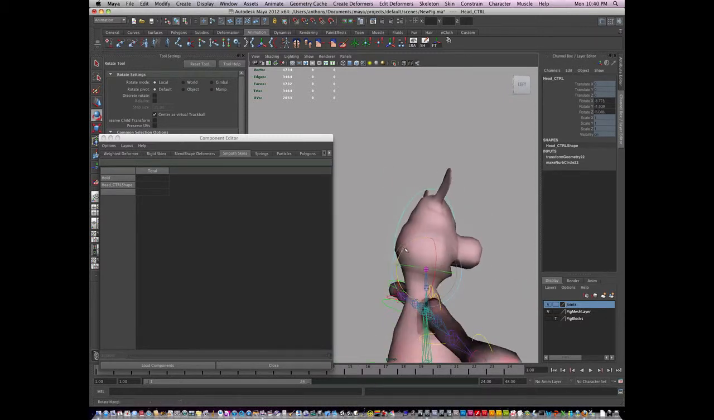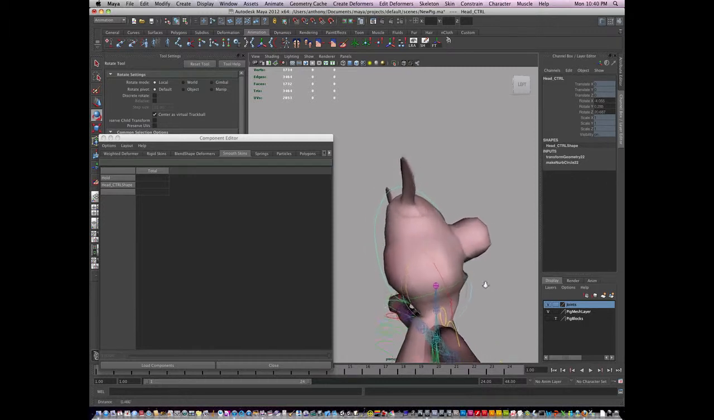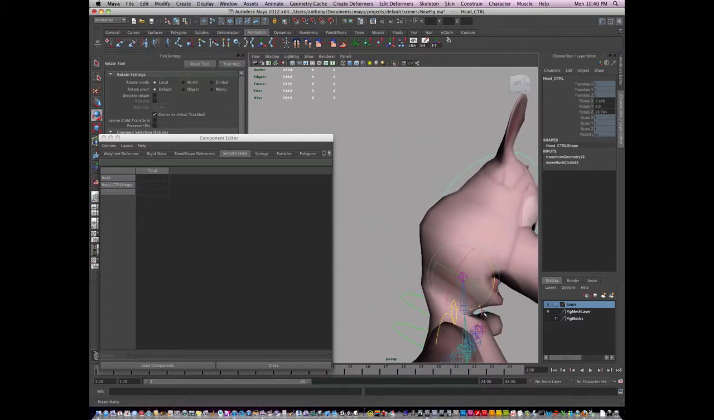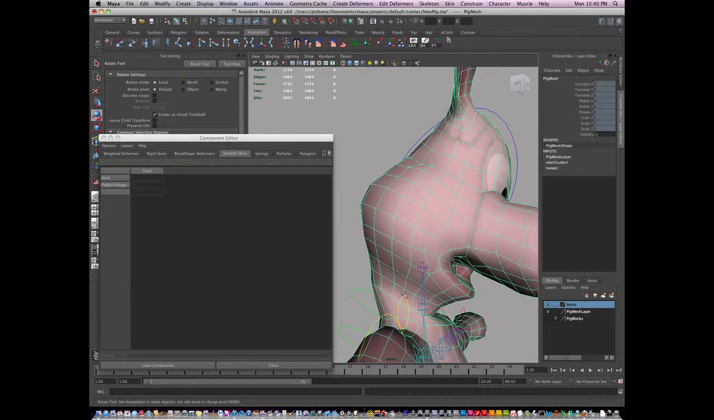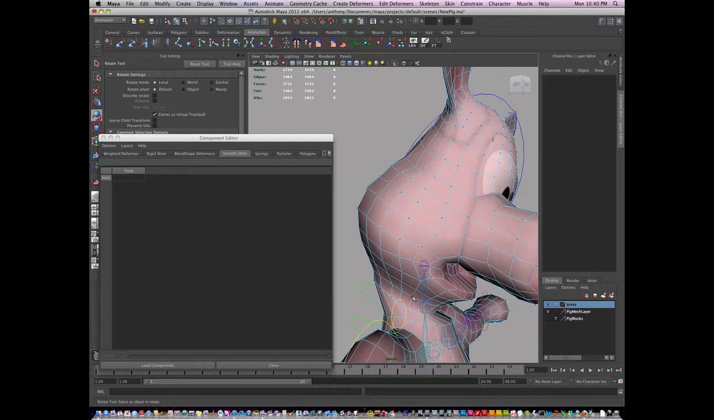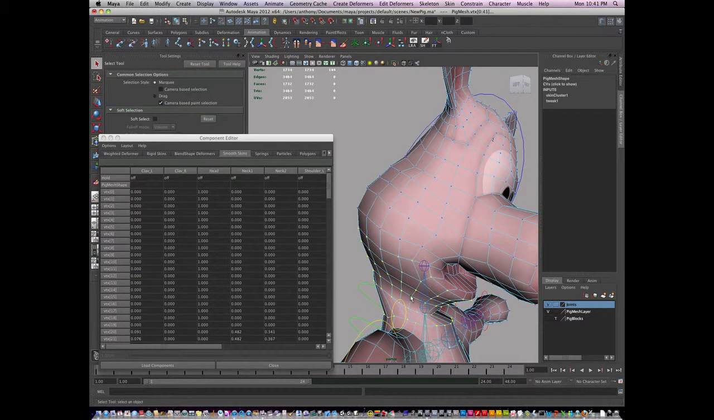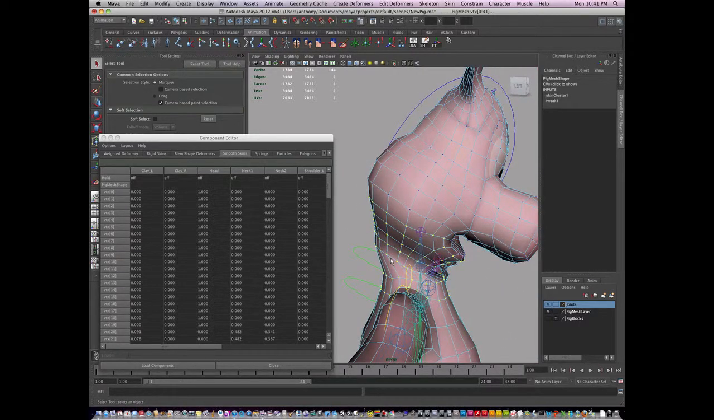But I did create an issue with the neck, so I'm going to have to soften this up. Even the front of it's not quite right. I want to add more influence to the neck here. So, a couple ways to do that. First of all, what I'm going to try is just to go to vertex mode and select a ring and grow my selection. I select a ring by double clicking. And let's say I'm going to work on these verts right here. I'm going to isolate these, and I'm going to use my paint weights tool.